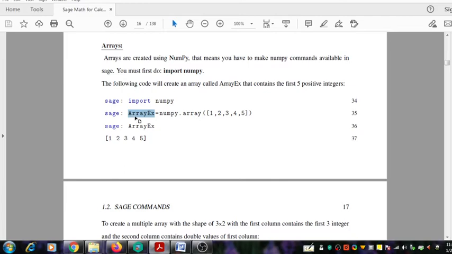You can choose a name of your own choice. There are no restrictions, but there are some rules to create a name. It must not be a word like numpy. Some reserved words are already used. In every programming language there is a set of reserved words, so a programmer cannot use a word from the reserved words. Then array_ex. Array stands for array, and ex stands for example.